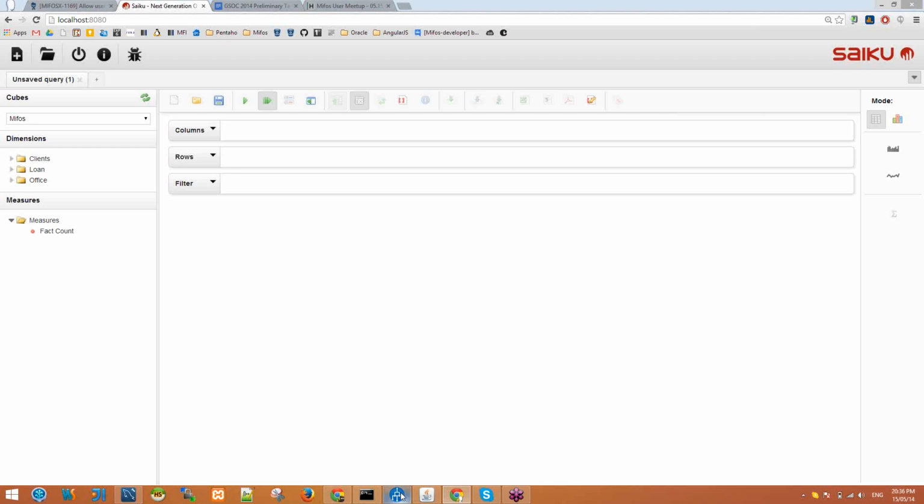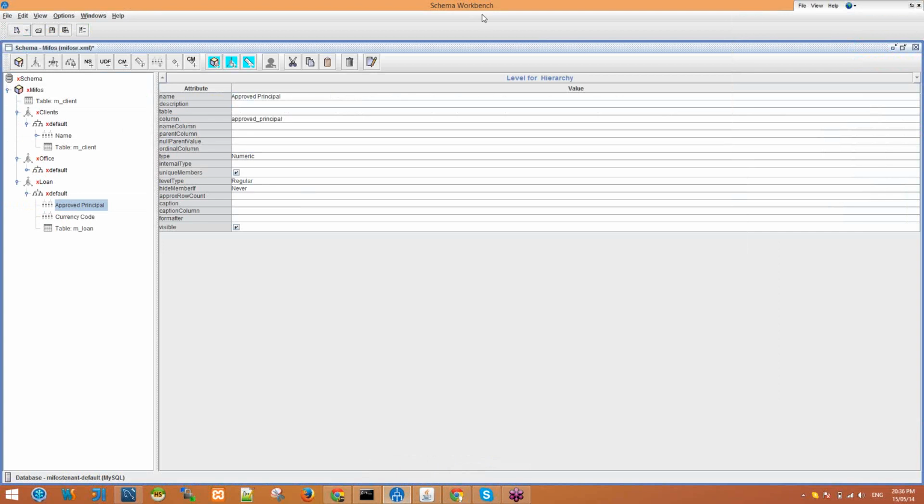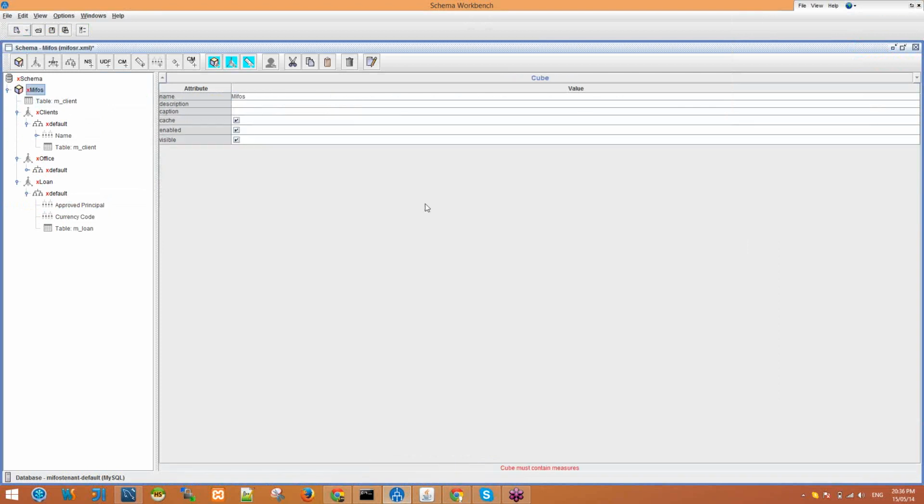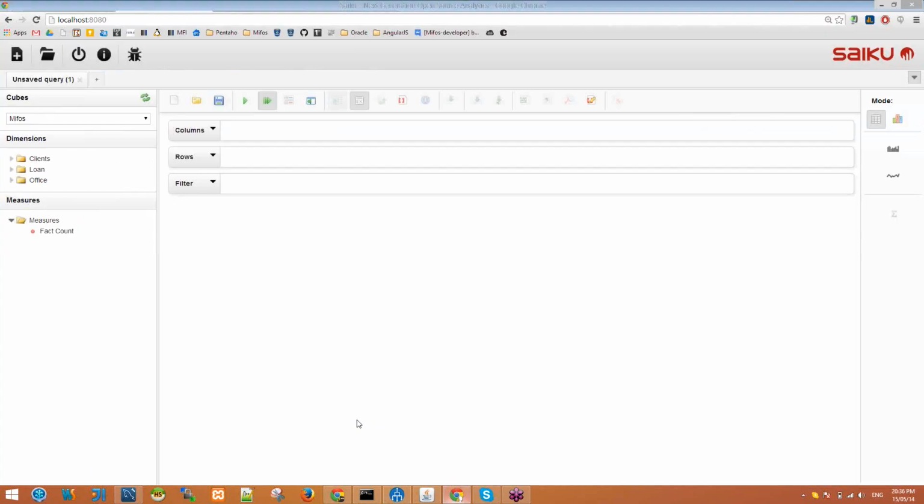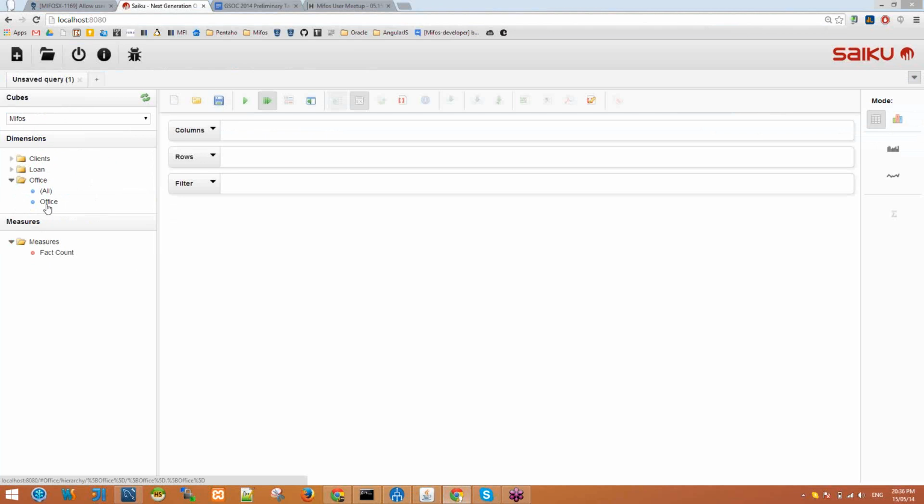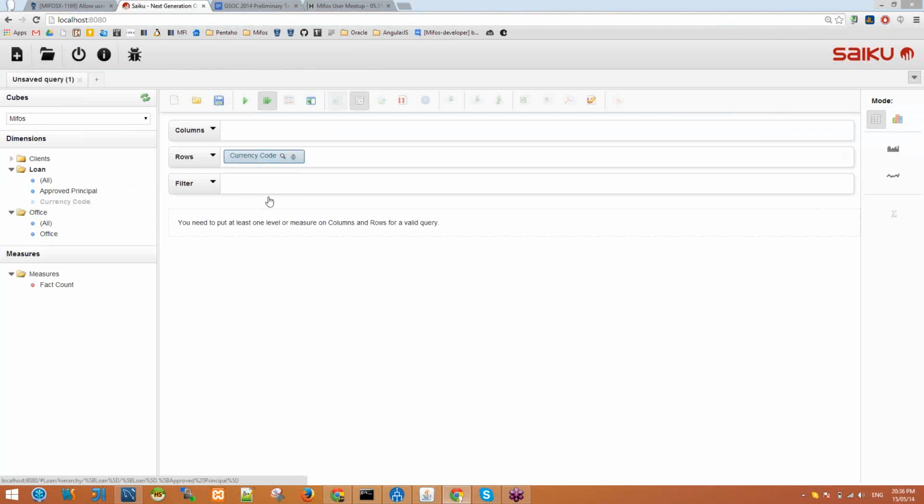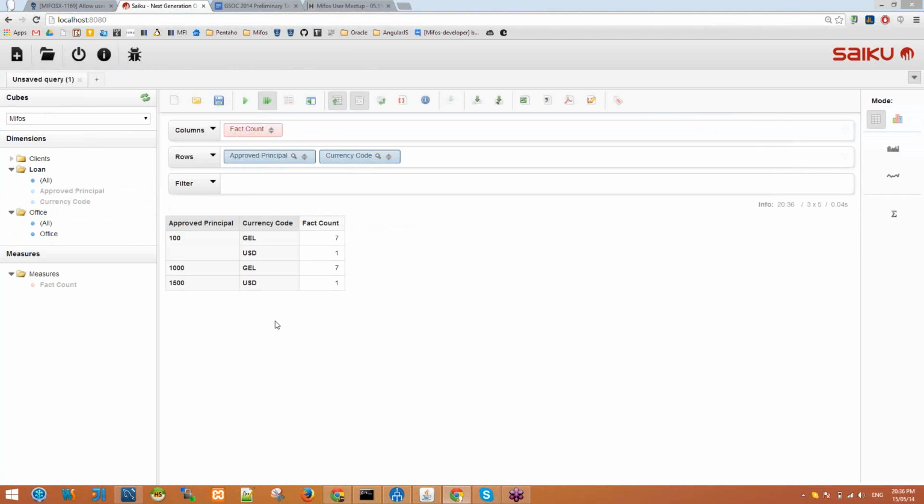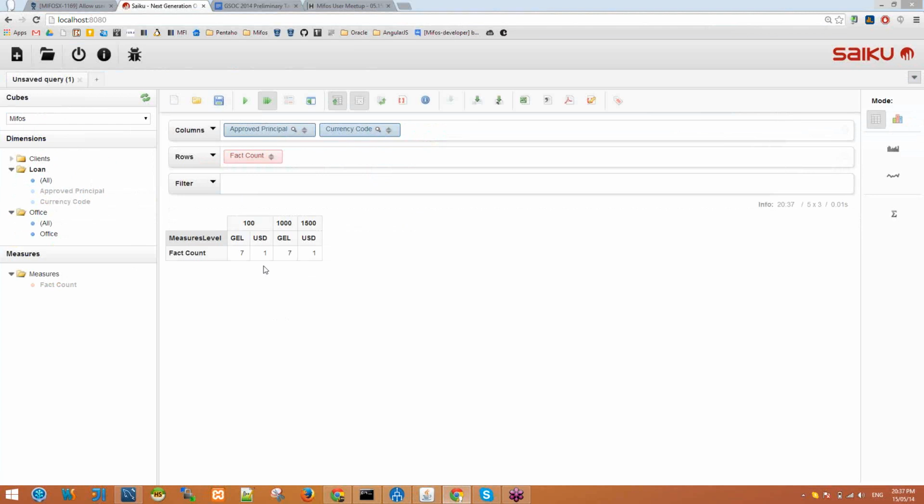Before I show you, I want to demonstrate a tool where I'm creating a cube. It's called Schema Workbench. I have created a simple cube, but in a few days I will be able to demonstrate a simple report building in Saiku. So let's see how it looks in Saiku. So there we have the current code. It shows in one minute. This query shows how many loans have Georgian lari as a currency and how much is their principal.